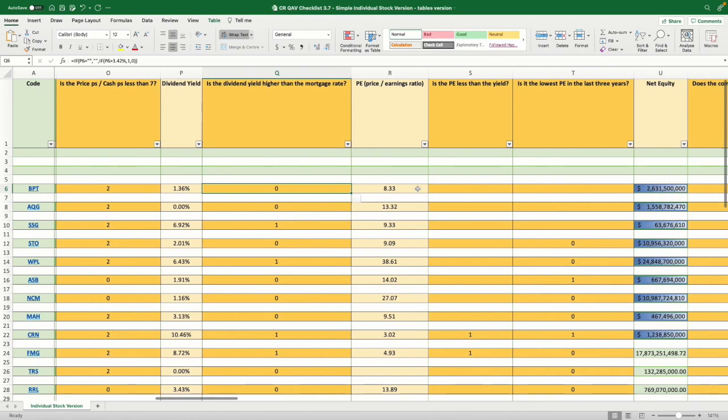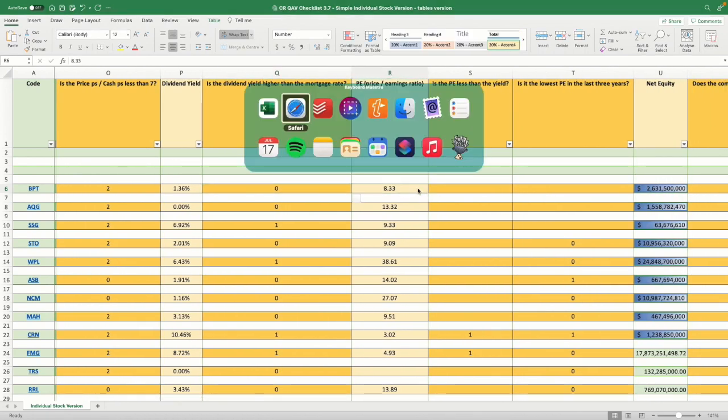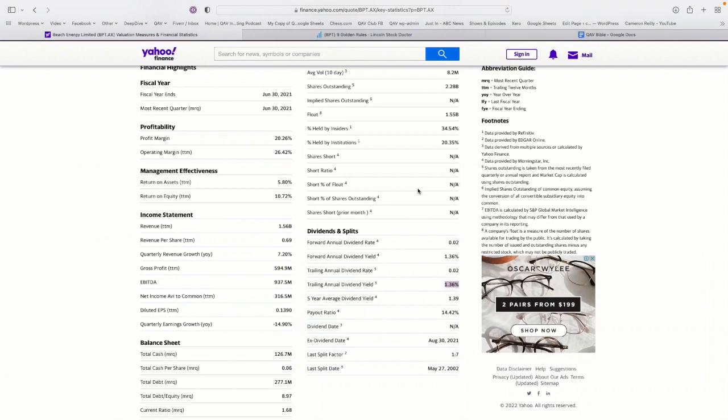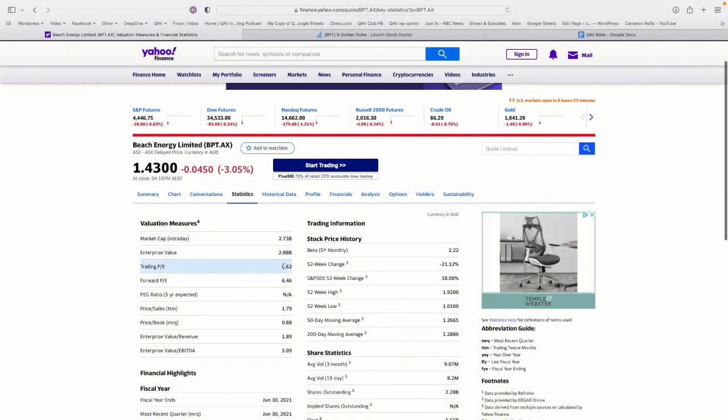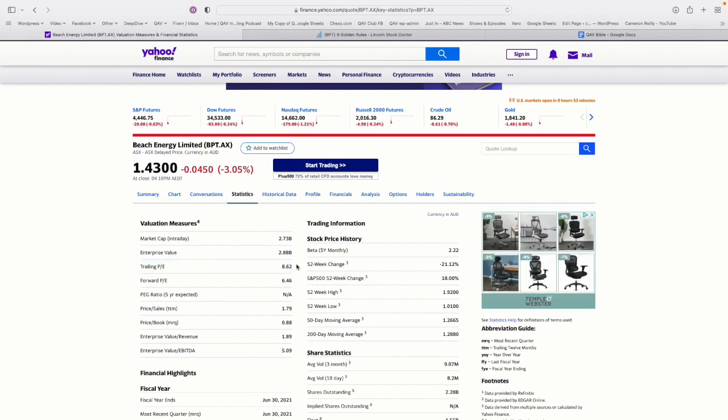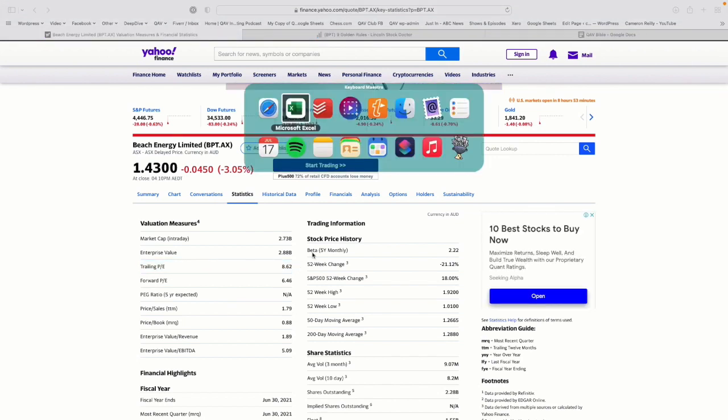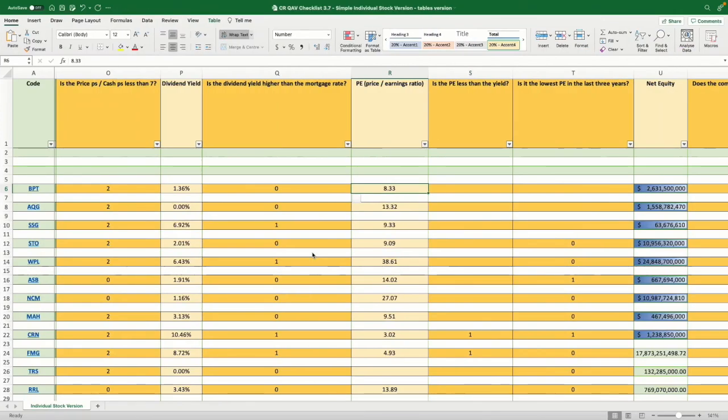Moving along, we want to find out what the price to earnings ratio is. So we go back to Yahoo Finance. And if we scroll back up to the top, we can see that the trailing price to earnings ratio is 8.62. So we'll go back over to here and type in 8.62.